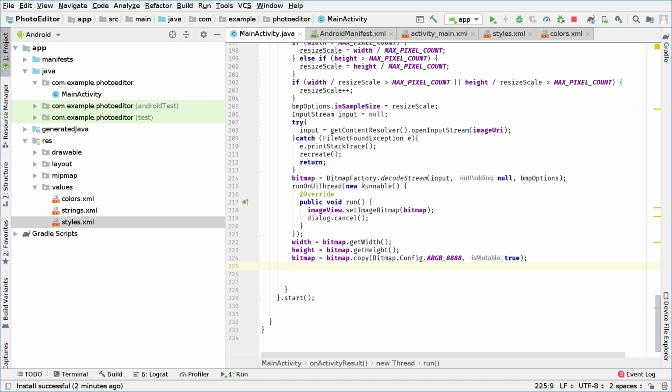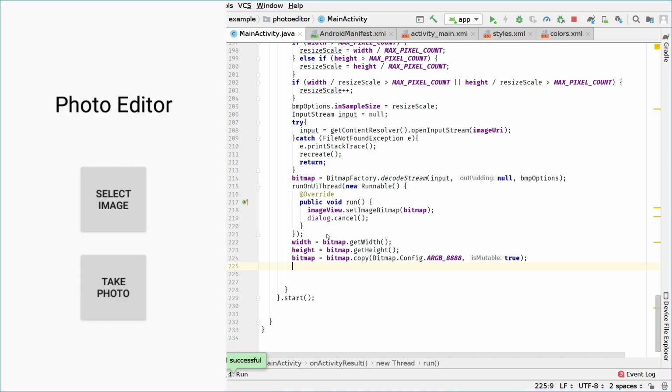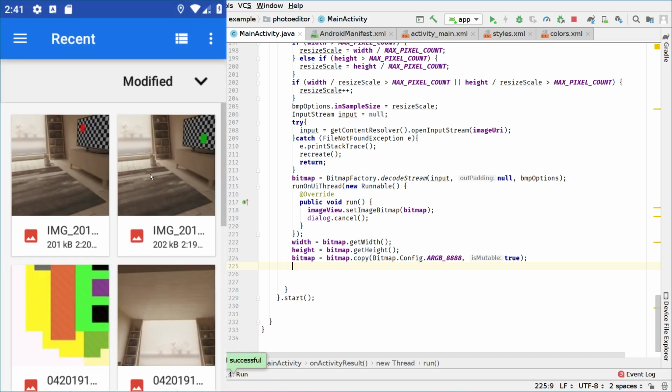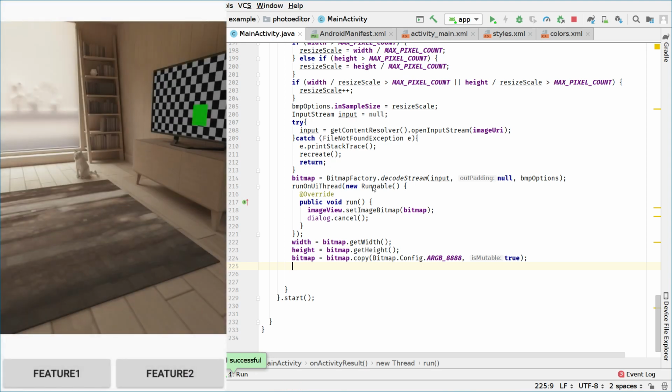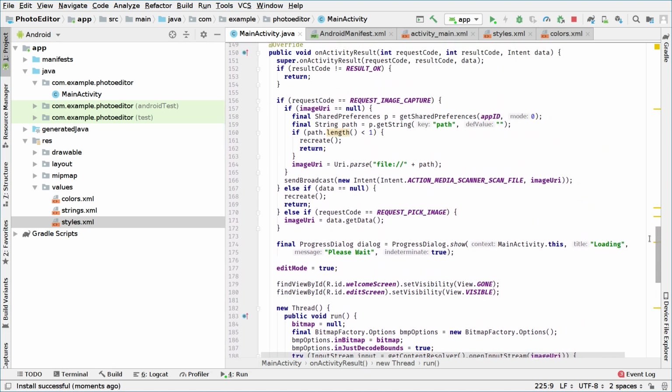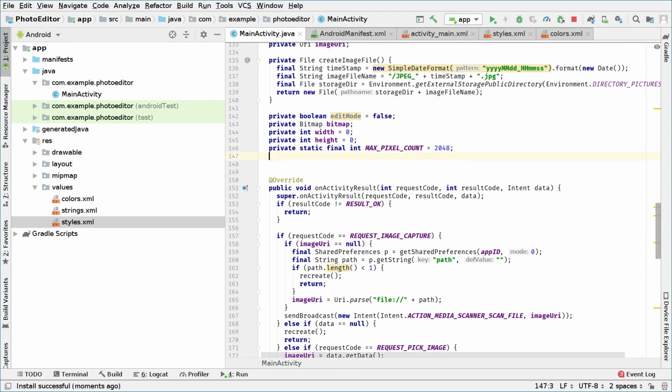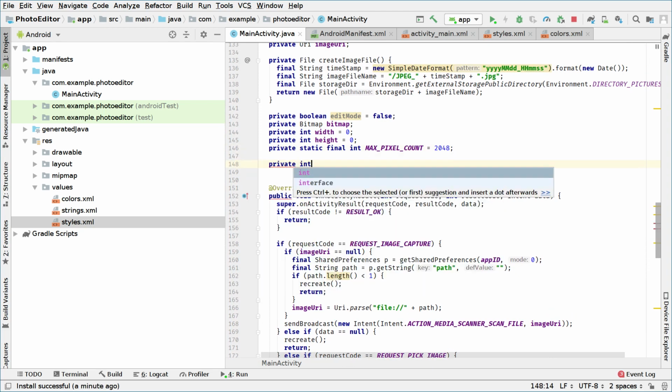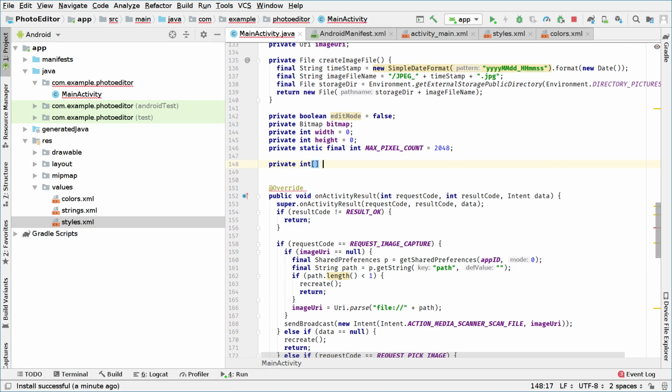So let's run to check the app is still working, right? And I will select an image and I will click on one of these and it's still working, which is great. So after we select this, we will also have to store the pixels of the bitmap in a way in which we can modify. So to do this, we're gonna go before the onActivityResult method and we will create a private int array and we will call this array pixels, right? And we will just leave it there.